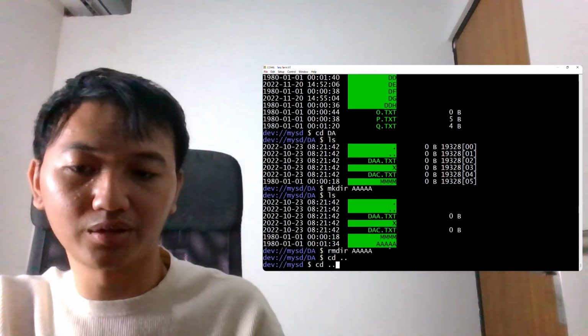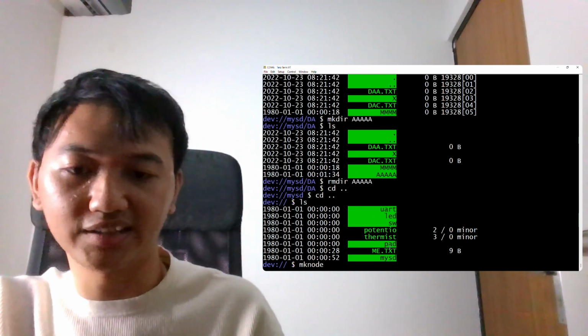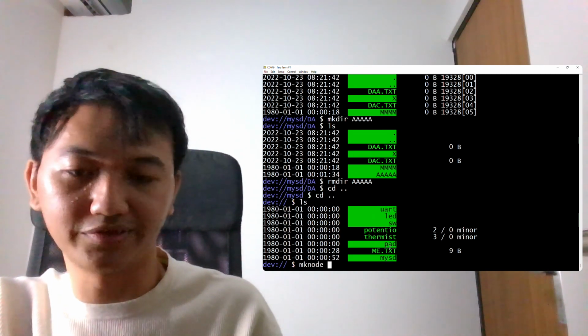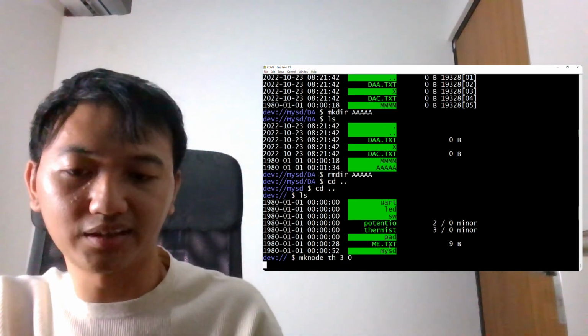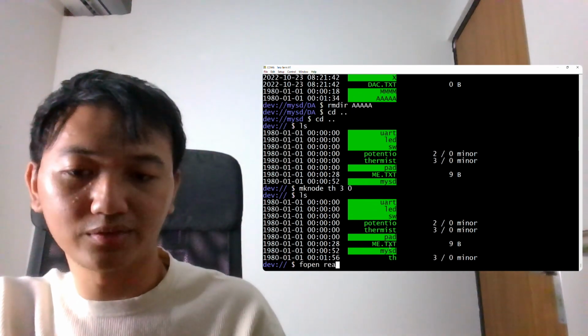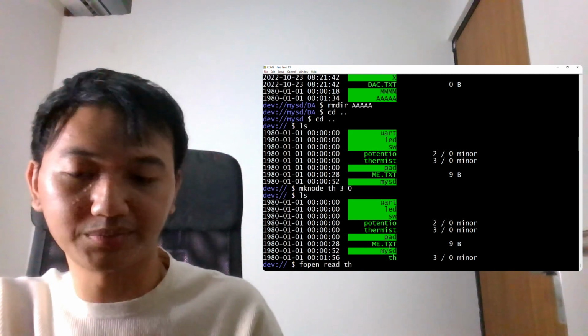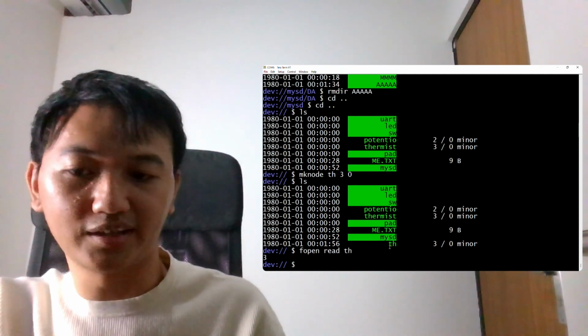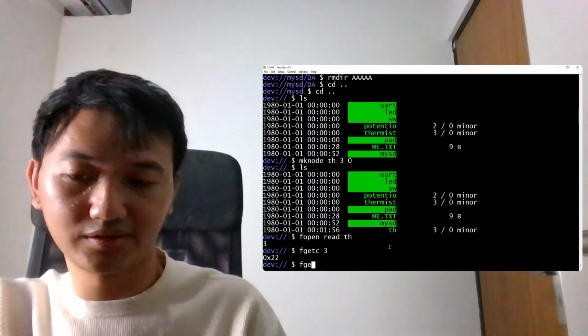We can also create a device file using mknod. Let's say I create another thermistor device. I name it TH, and the major ID is 3, the minor ID is 0, and it's there. And we can open a stream for reading for the thermistor device, and there we go. And we can use fgetc to read the thermistor.